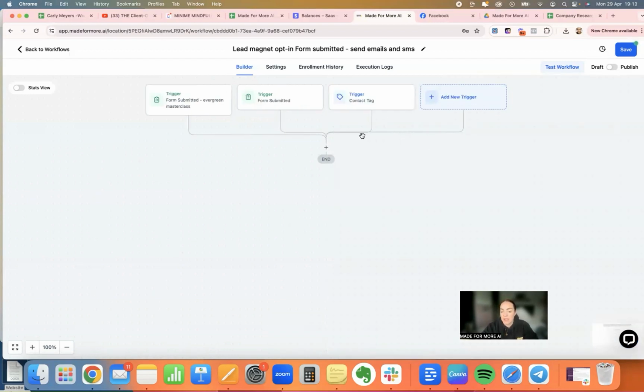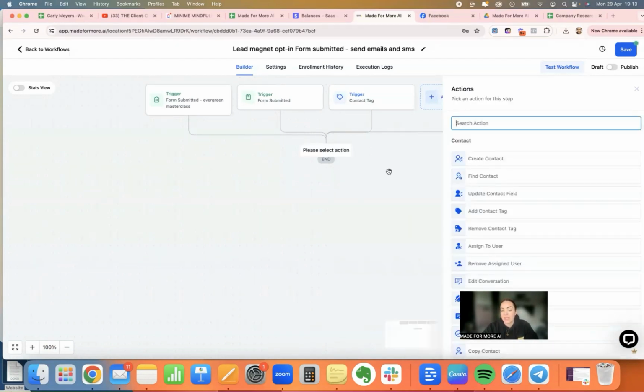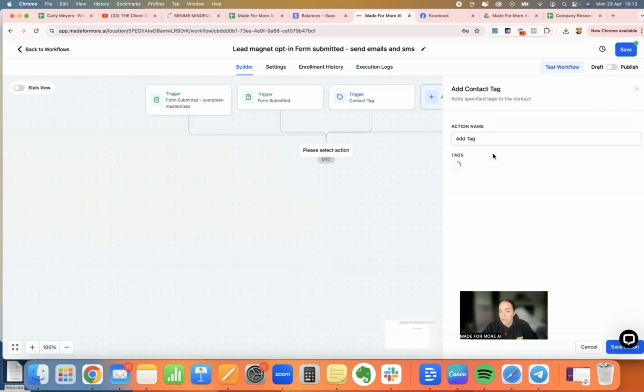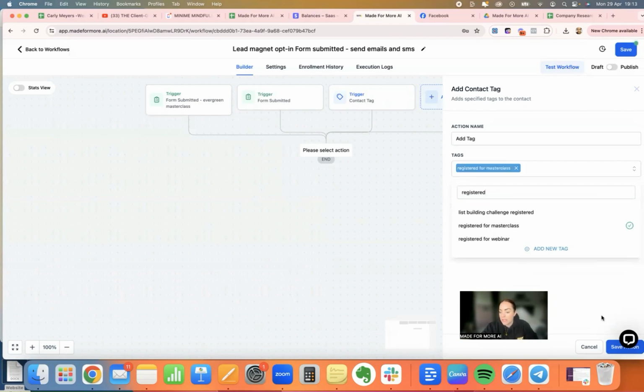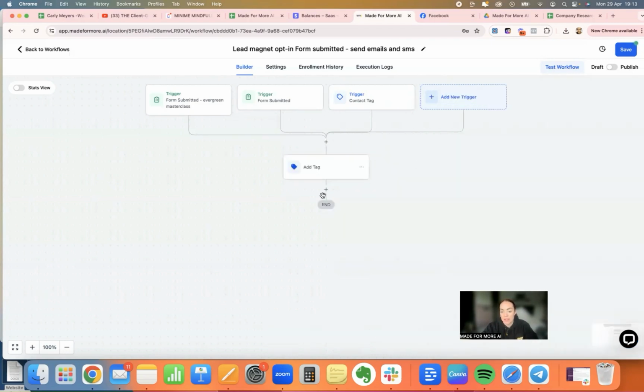We've said when any of these things happen, I want the following actions to happen. So click this plus button here, and then we say when that form is submitted, I want to add a tag, and maybe that tag is going to say registered. This just helps you stay on track of where people are at in certain stages.